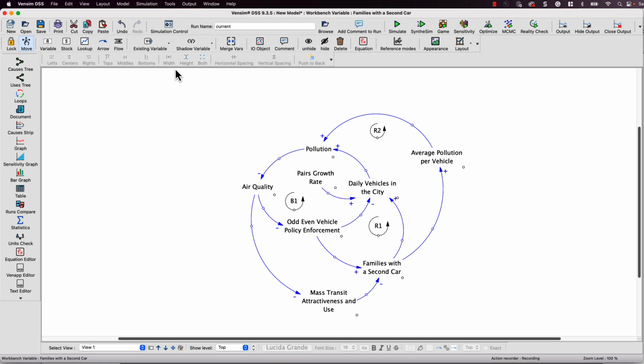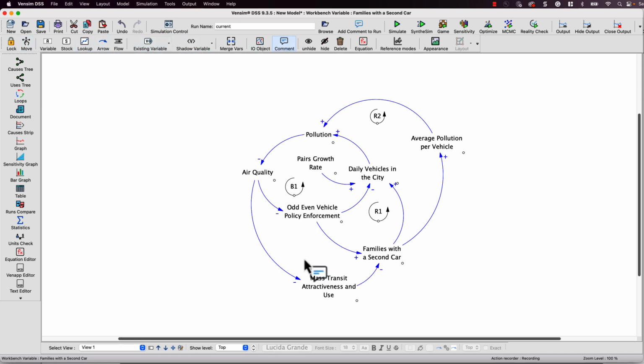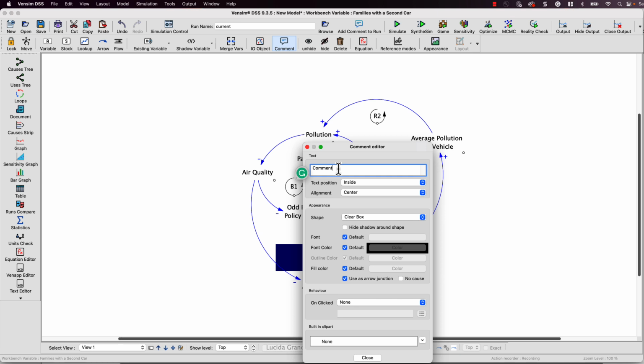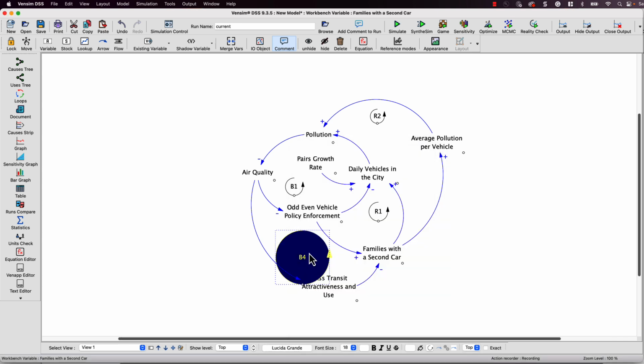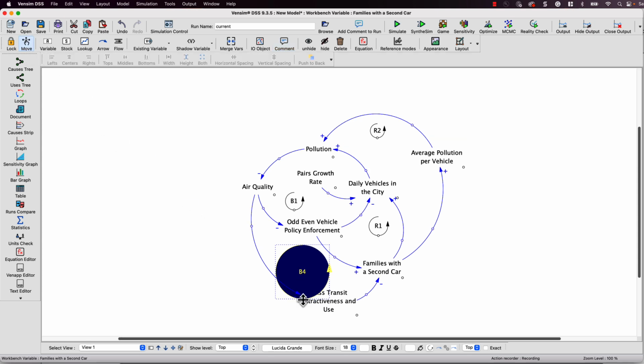So let me put this in. I'm going to call this one, this should be B4. I'm going to keep it. I know that I haven't gone over the B3 feedback loop yet, but let me do this B4, and it should be moving in that same direction. So loop counterclockwise again, and I'll click on my hand and go in to adjust this.